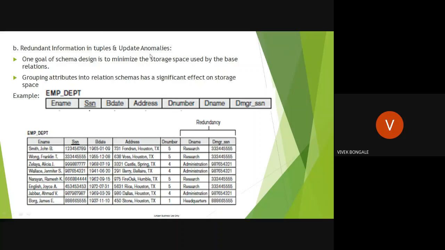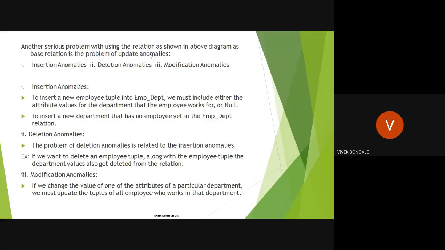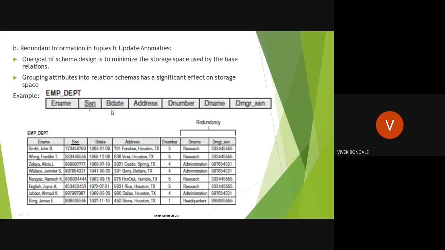When it comes to update anomalies, if we are trying to insert a value into the table, we are going to face some problems. Those are the insertion anomaly, the deletion anomaly, and the modification anomaly. The insertion anomaly is when inserting a value into the tuple. For example, while inserting the values in the same table, I want to insert the values of an employee, but I don't know the department number. An employee is hired by a company, but that employee is not yet deputed to any department. So there we have only the information of the employee; we don't have the information of the department.